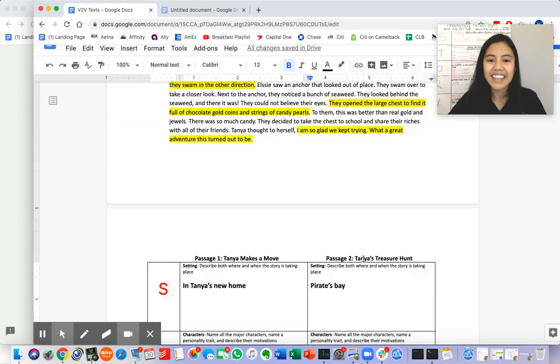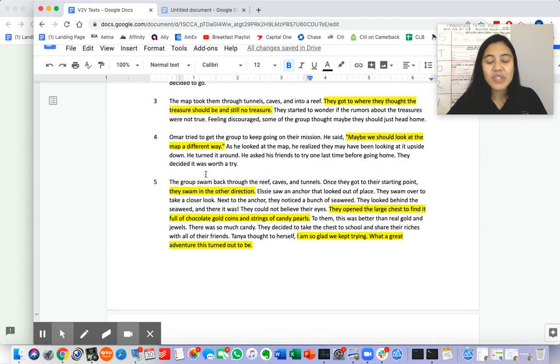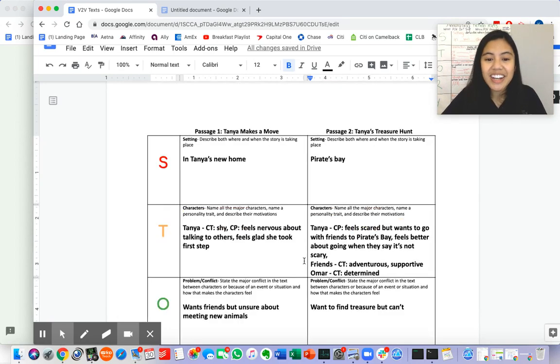Good. They swam in the other direction and ended up finding a chest full of gold coins and strings of candy pearls. What do you think, ELA Masters? I'm pretty sure you guys don't live in the sea. Did these animals achieve their motivation? Agree? Yes, they found the treasure.